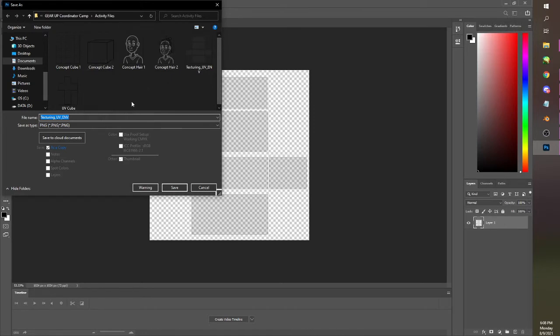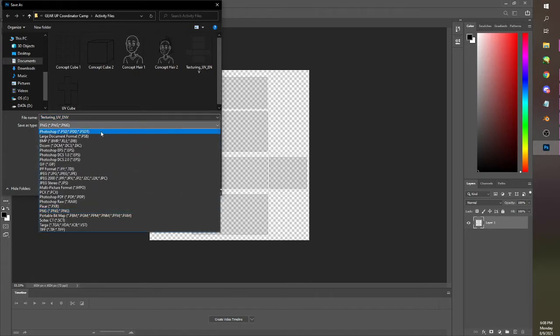Now, before I move forward, I want to change the file type of the image I'm saving, because I don't want this to be the PNG anymore. I want to actually have this file be a Photoshop document. So I'll select that little drop-down menu, and I want this very top option up here, which is .psd, .pdd, .psdt. This is a Photoshop document file. It will allow us to make all of the changes to the image that we're going to need for our texturing process. So I'll have that selected.